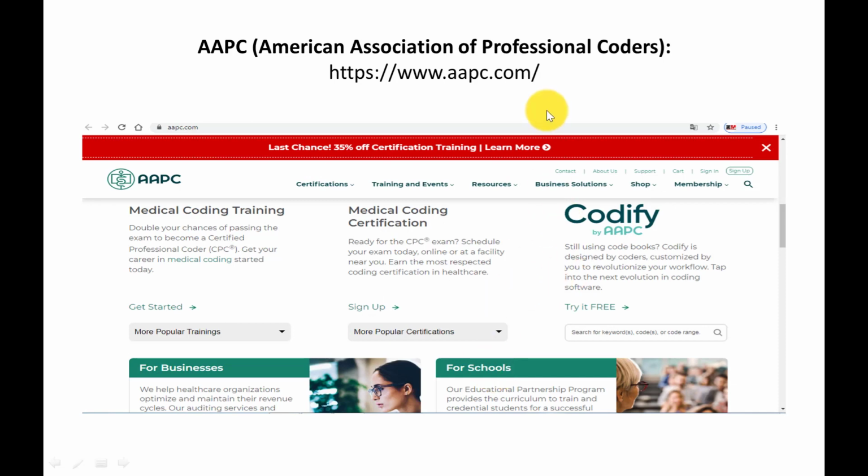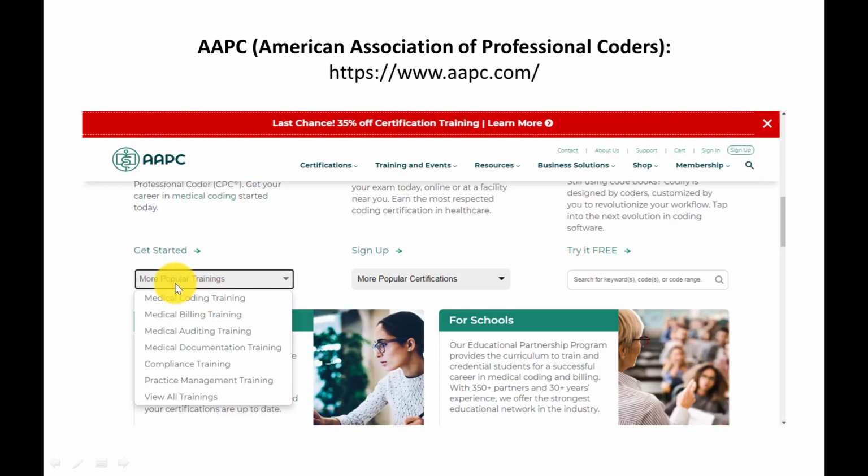I have given you some snapshots of the websites. This is the American Association of Professional Coders website. You can see that medical coding training and medical coding certifications are available. Sometimes there are discounts for the trainings. Here you can see more popular trainings are available. Some are freely available, and somewhere you have to pay. There are medical coding training, billing training, auditing training, and documentation training. You can go through these trainings.